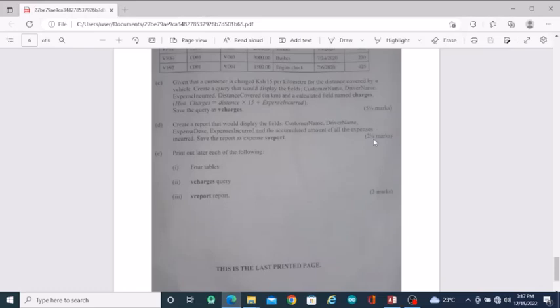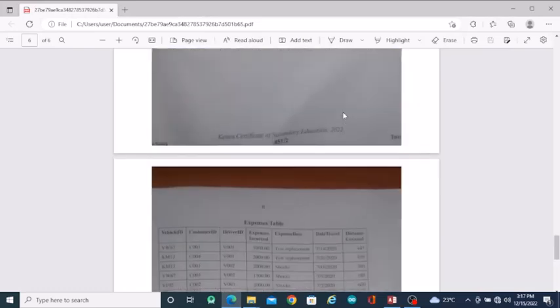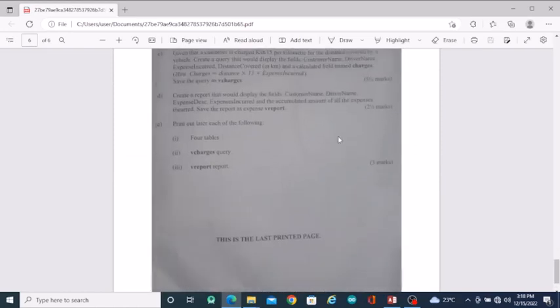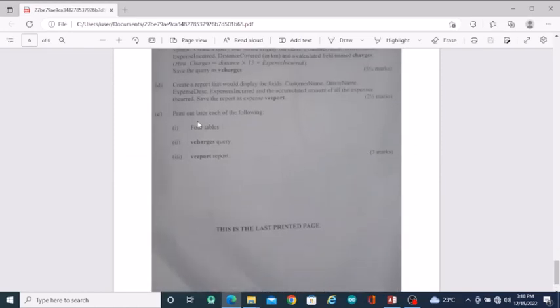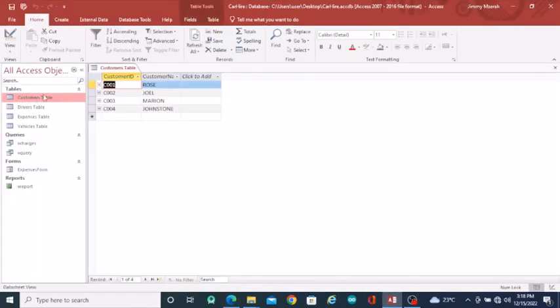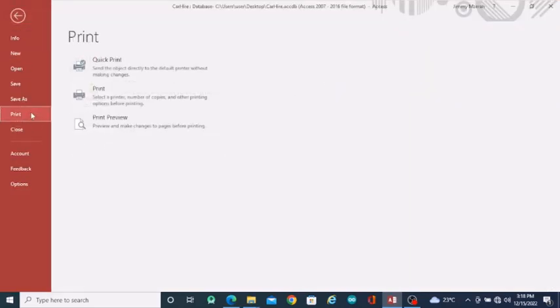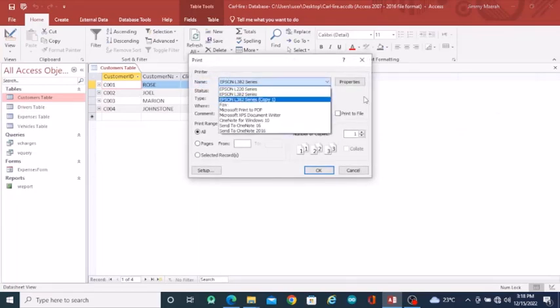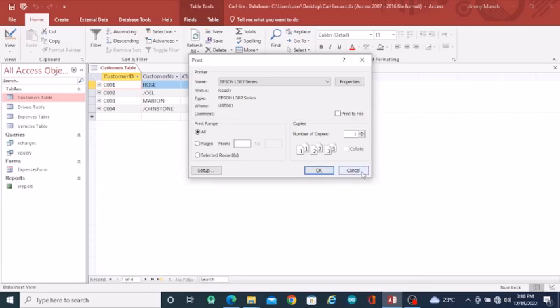So we have tackled the 5.5 marks, and all the question is out of 50, and the 3 marks is for printing. How to print? Just open the table. When you open the table, come to File, Print, then Print. In Print you'll choose the printer that you want to print. Like mine is Epson, ready. You just print. There is no problem.